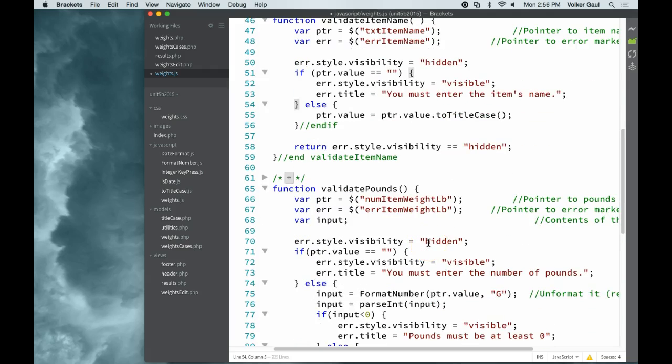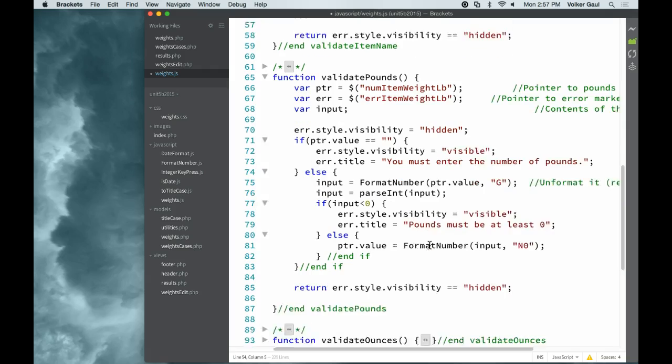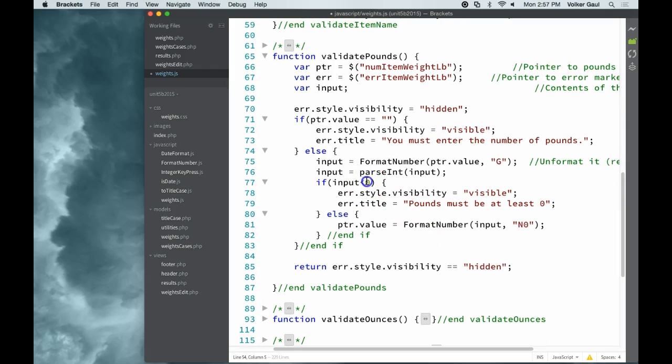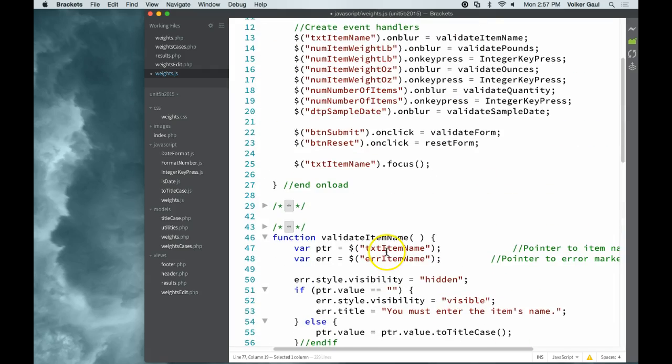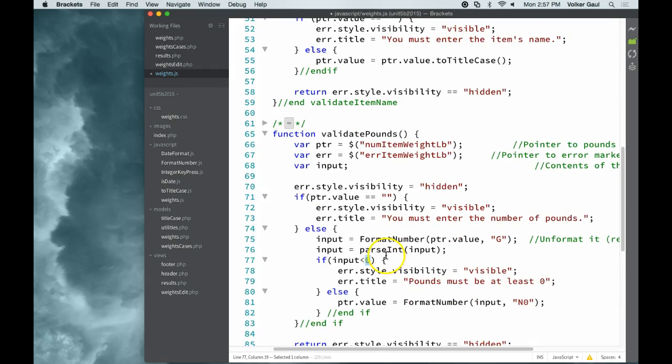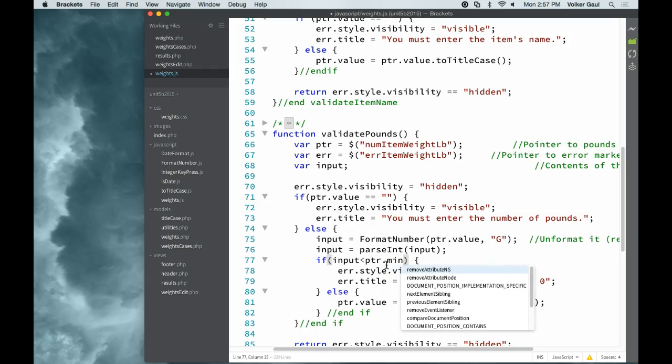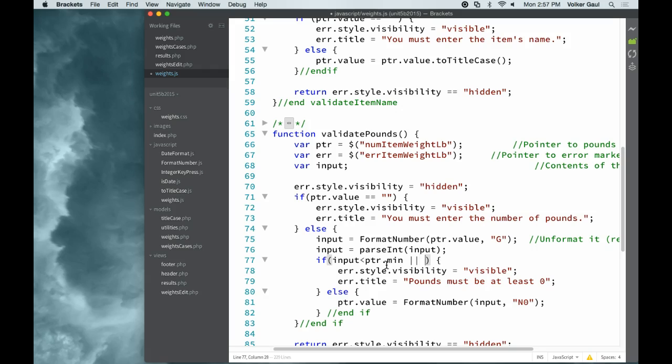All I'm really looking for is mins and maxes that I don't want right now. The other part I want to take a look at is here's an input. If the input is less than 0, it should be a min. This should be the ptr.min. Or, if the input is greater than the max, pounds must be between, if there is a max. Now, if you haven't defined a max, is that statement going to go crazy?